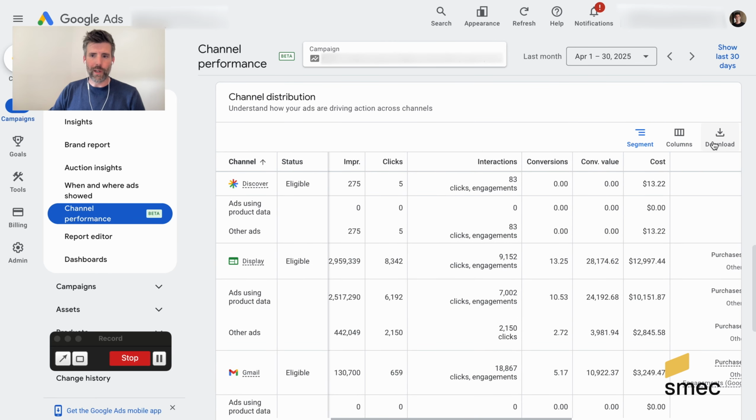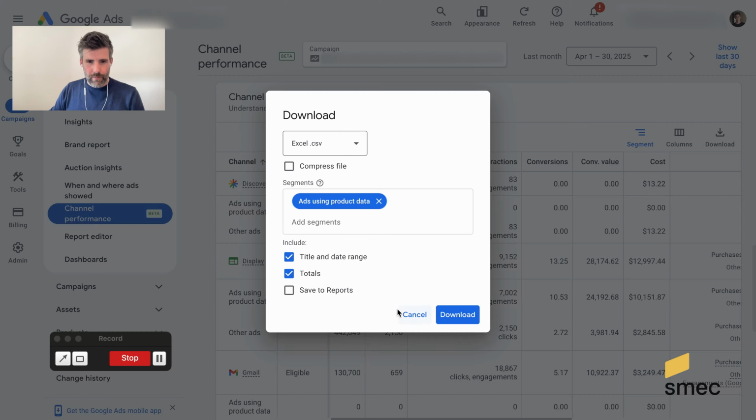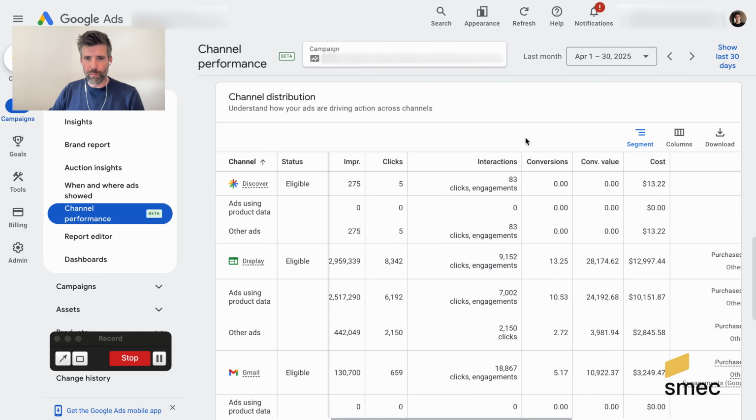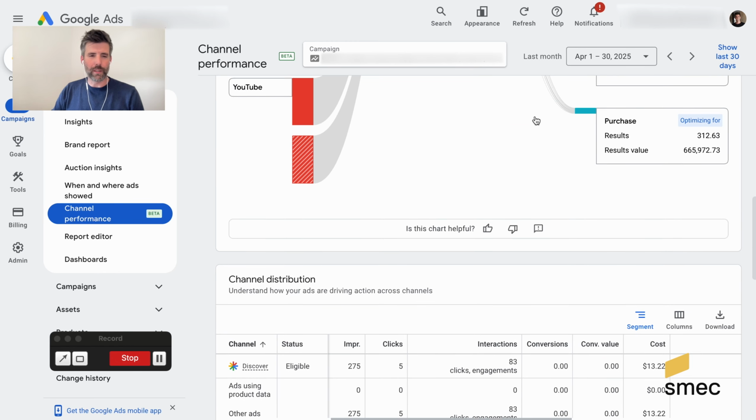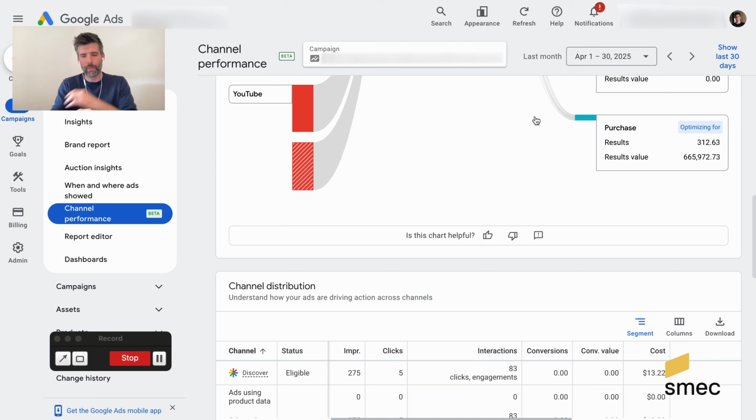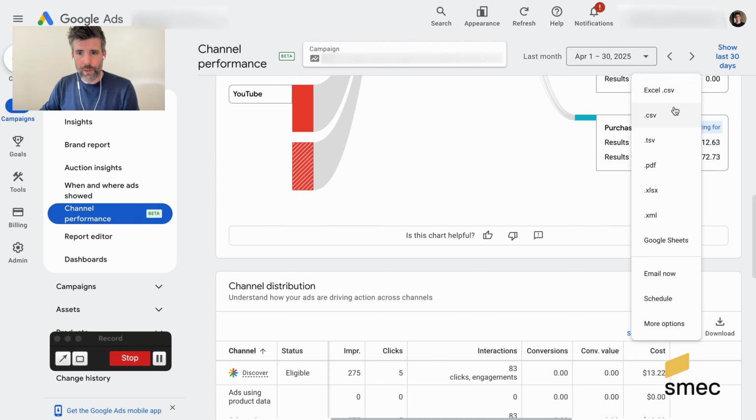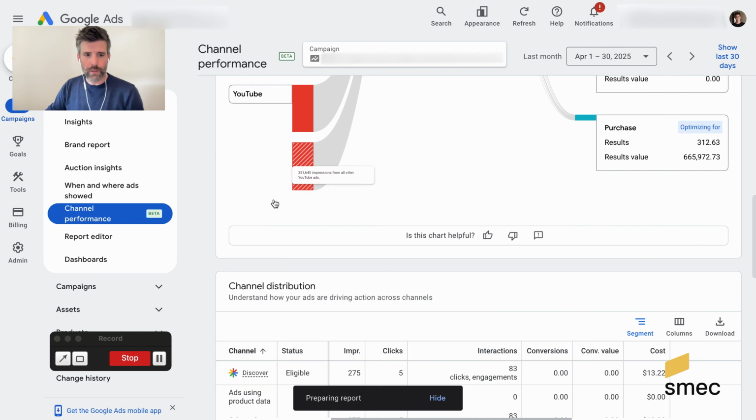So, when I tried doing these functions, for me at least, it just didn't work, because you can't save this report to report editor or something like that, because it's just not possible right now. Maybe in the future it'll work, but what you can do is download it. So let's do that.